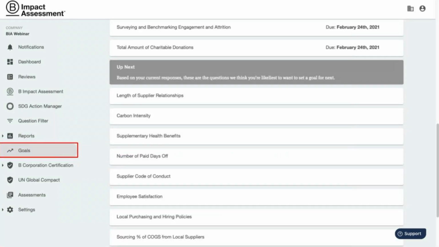The Goals option in the menu provides an overview of all goals that you have set for yourself. In addition, it also suggests additional questions in which you can set goals based on the goals you have previously selected.